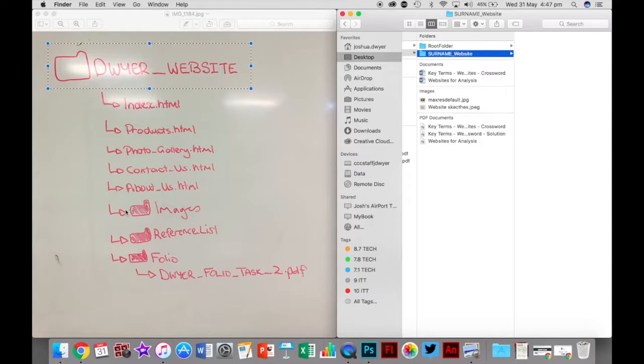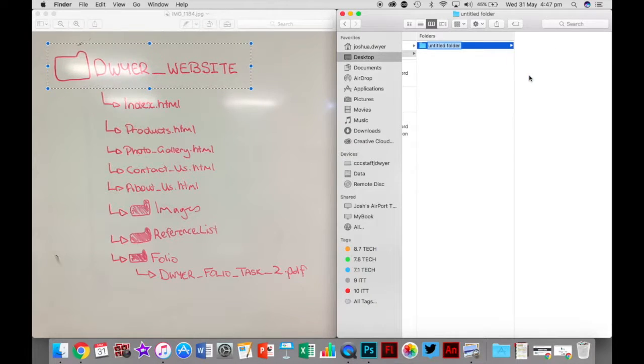What we can do is, you can see we do have folders that we need to have. So within your website's root folder, create a brand new folder now and call that folder images. Also need you to create another folder called reference list. Okay, and this can be reference list, or you could put bibliography as well if you'd like. And another folder called your folio.